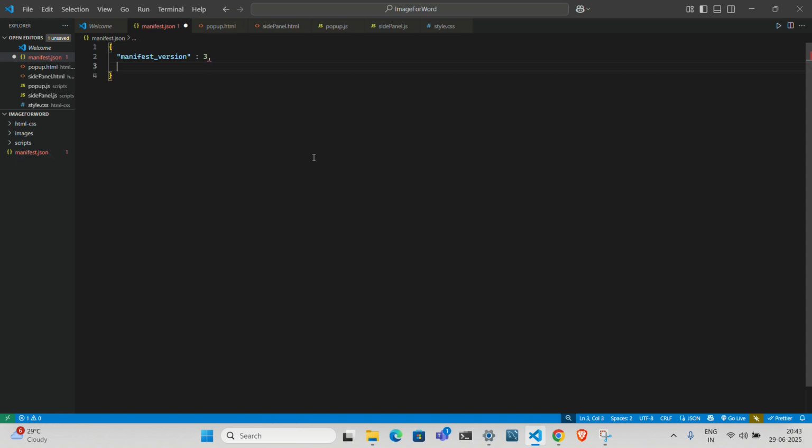4 is going to be launched very soon. You can check it in the Chrome dev docs, and there in the references you can search which manifest version is currently there. So the first important key is this manifest version. Without this you cannot create an extension, even a local extension on your own browser.